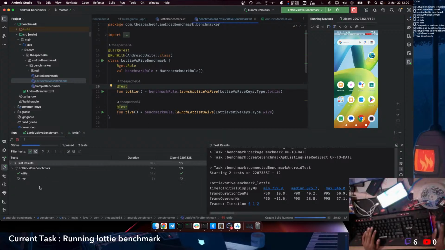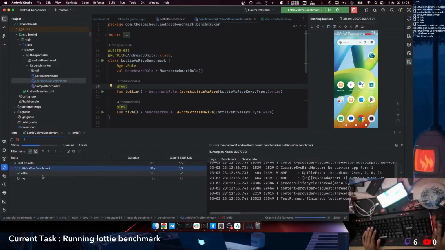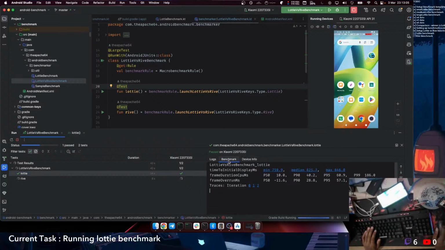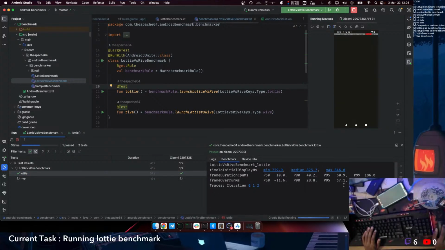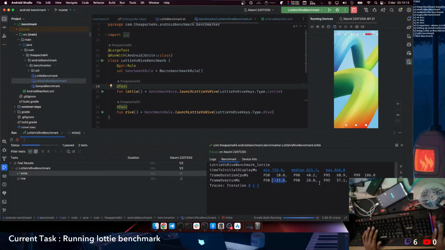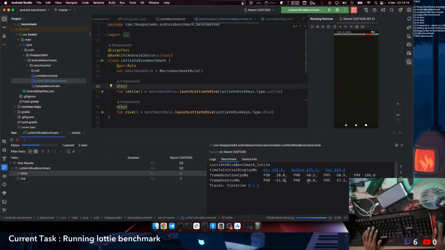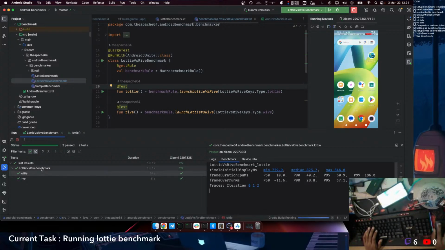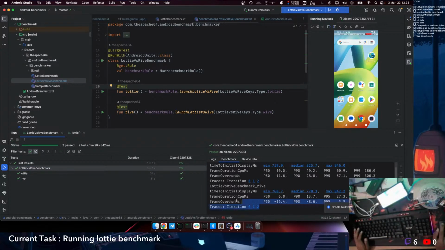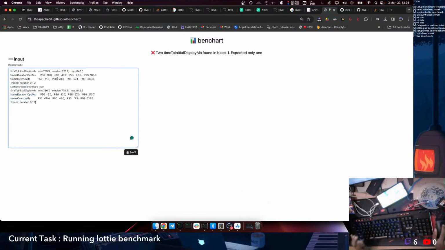We have the Lottie numbers. P99 looks really bad. P50 is fine. This is just 3 iterations. Since we are running, please consider this as a test run. Okay, we have the data. Let's look at this in bench chart.